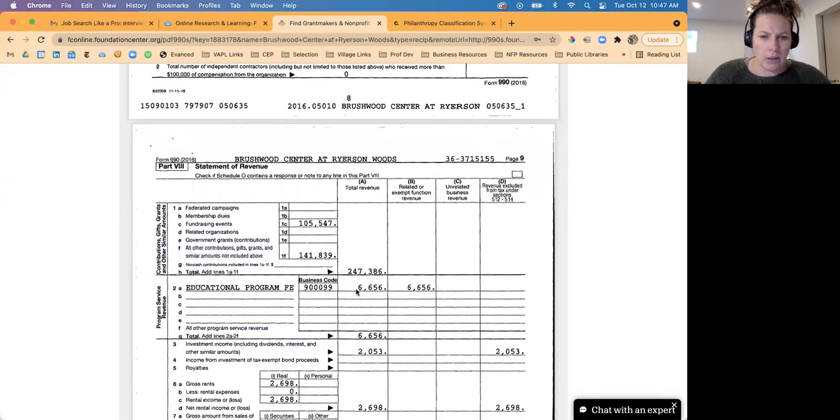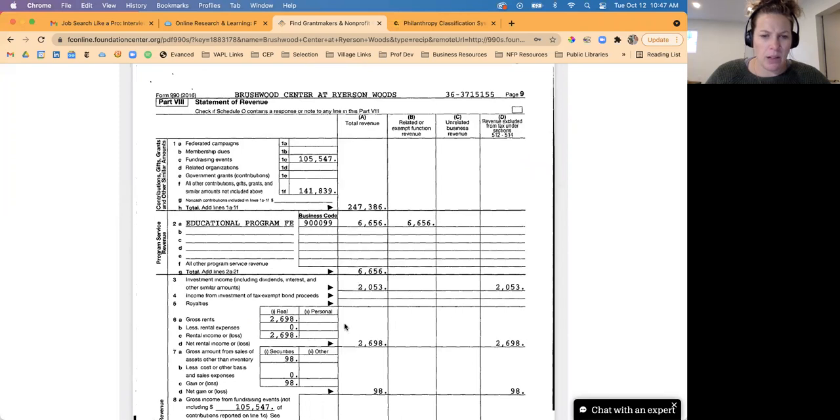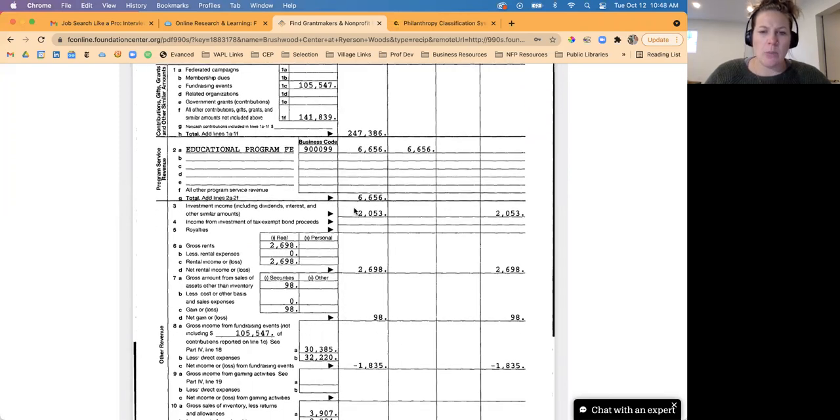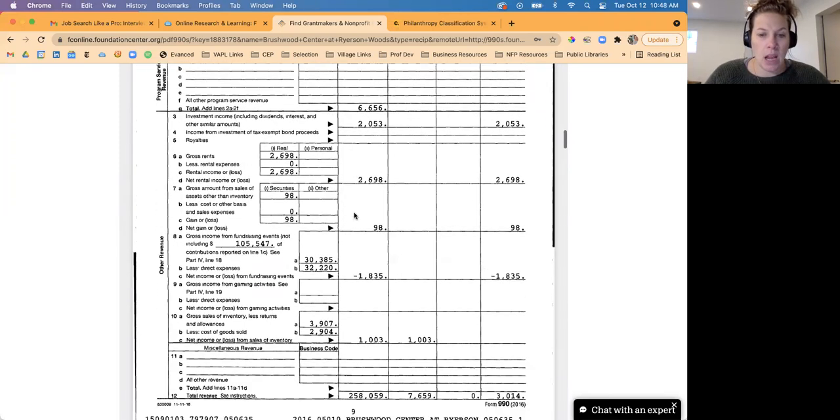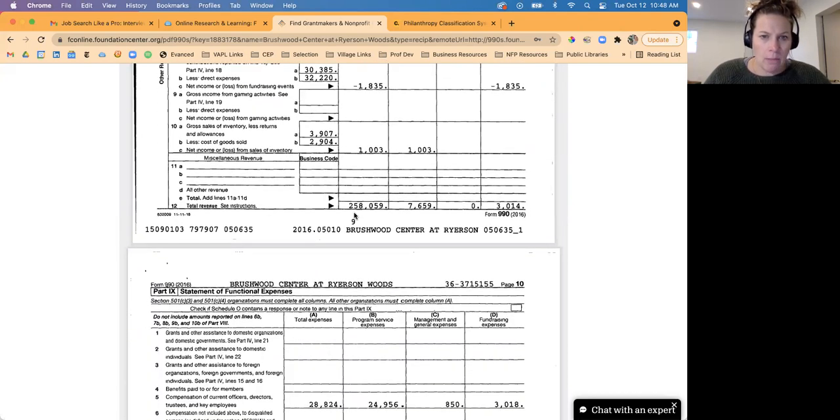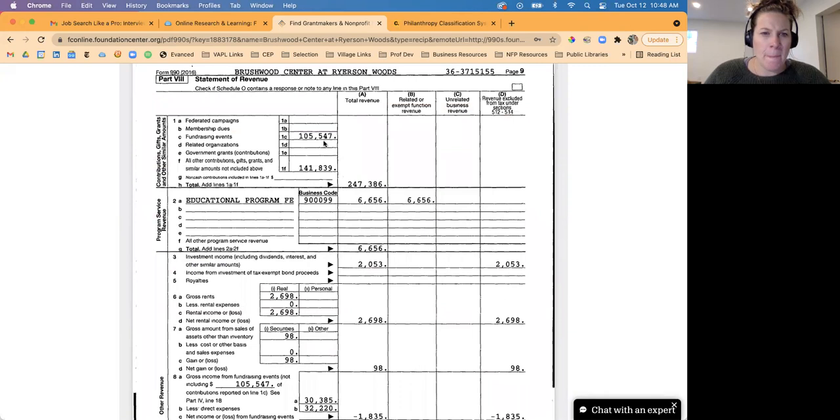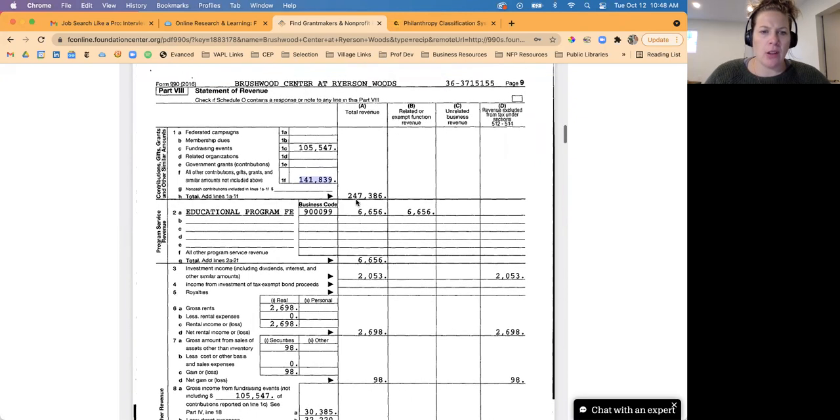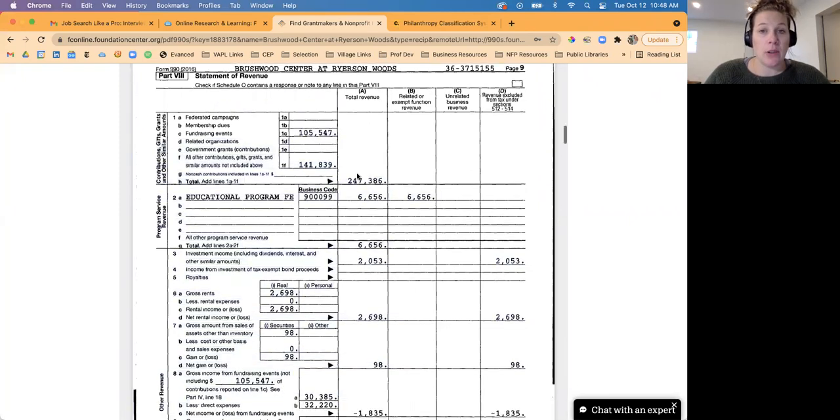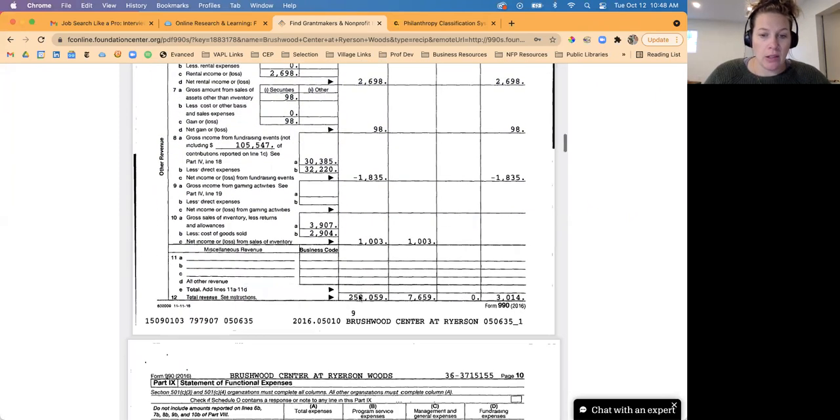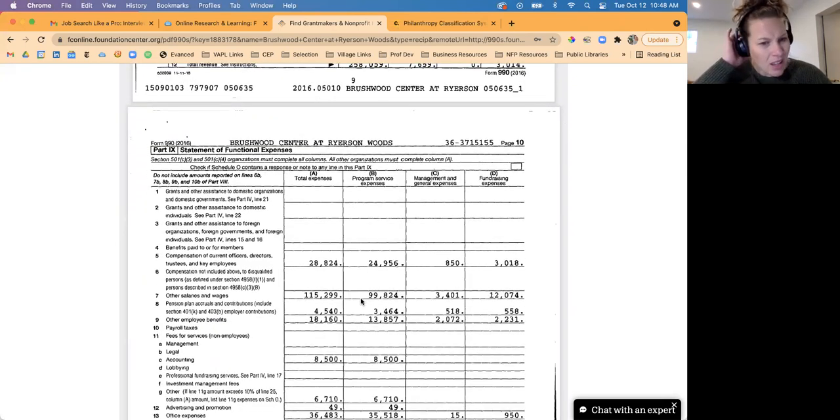How much of their money is going towards programs? How much of their money are they getting from investment income? Their total revenue for that year: fundraising, contribution, gifts, and grants. So they got $141,000 from contribution, gifts, and grants, $100,000 from fundraising. So that's pretty nice. And then it's all totaled up here.